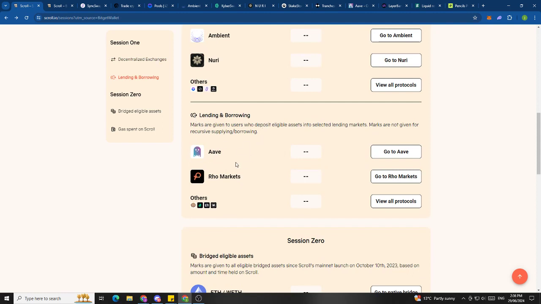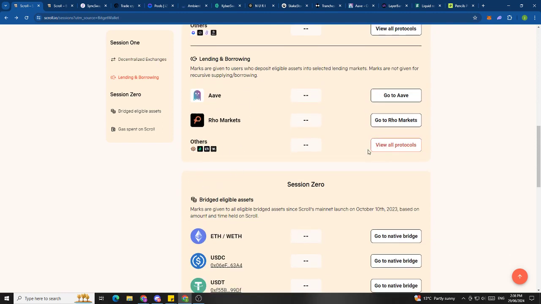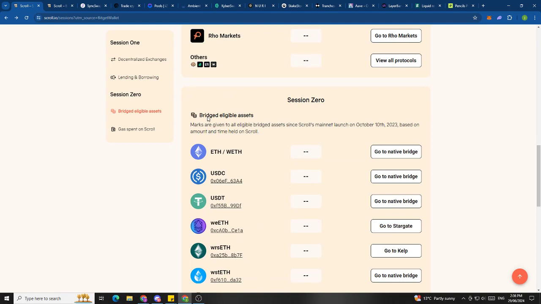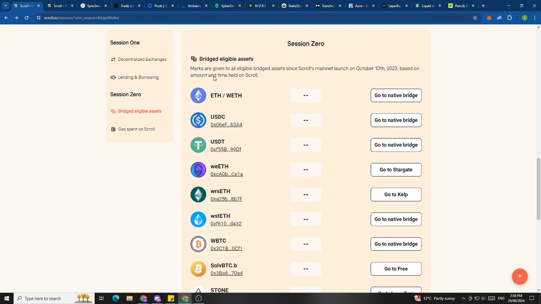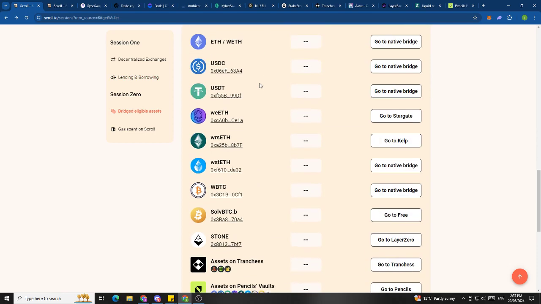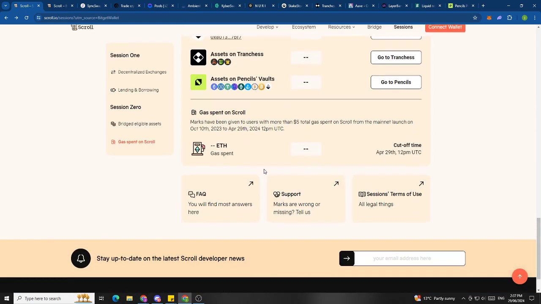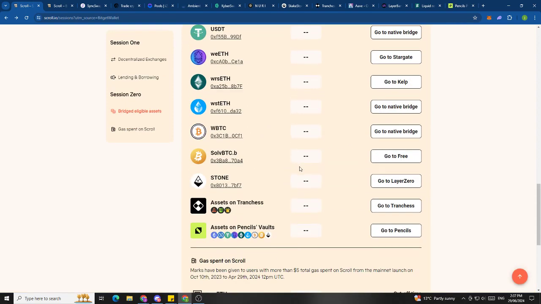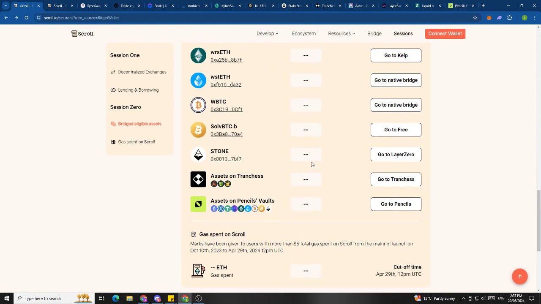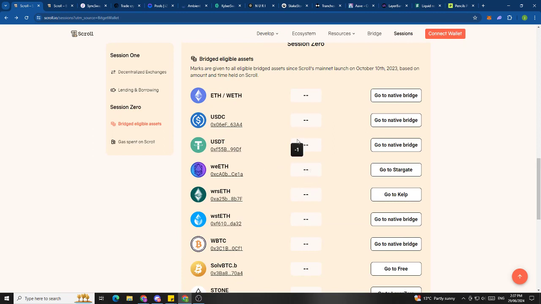Lending and borrowing in Aave, Rho Markets, and others, which is coming soon, and bridge eligible assets, based on amount and time held on Scroll. So this is roughly how you get more points to be eligible for a larger airdrop. I'll be taking you guys through the updated airdrop guide.